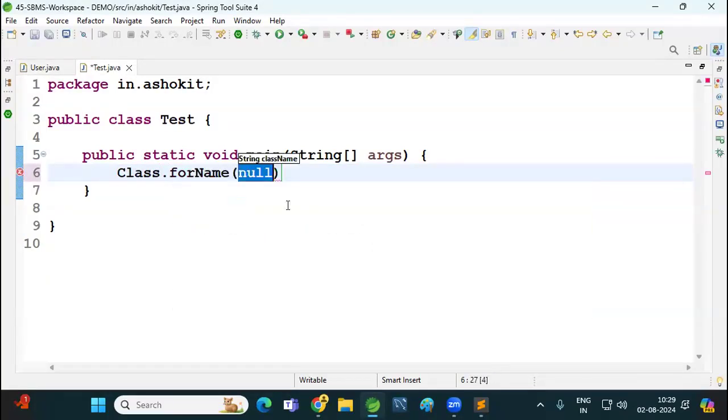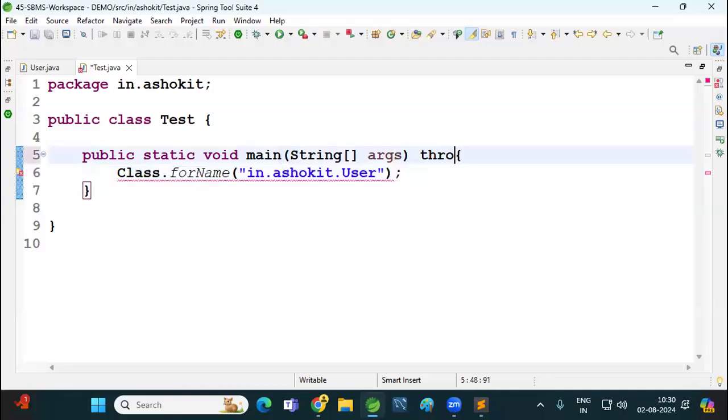Class.forName. There is a class available in the JDBC you have used, Class.forName. What is the purpose of Class.forName? To load the class into the JVM. I want to load the class called User, which is available in the package in.ashokid.user. It is giving some exception, so let me go with throws Exception. Now the User class is loading into the JVM.